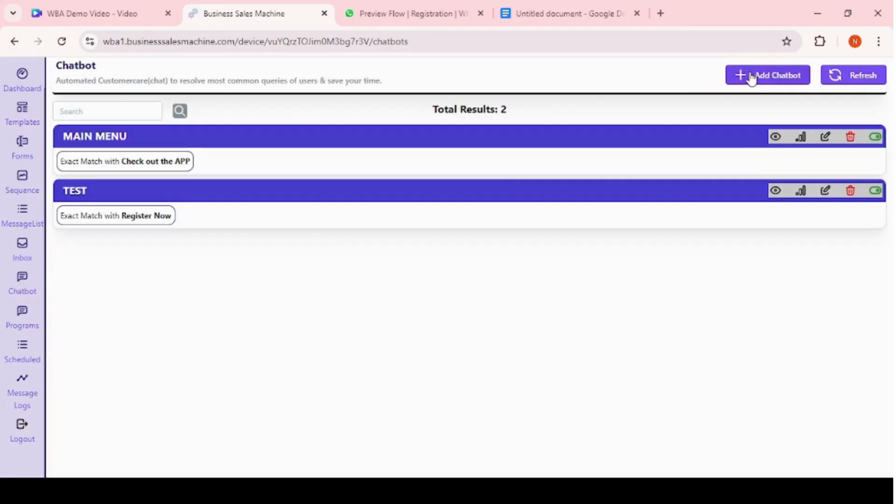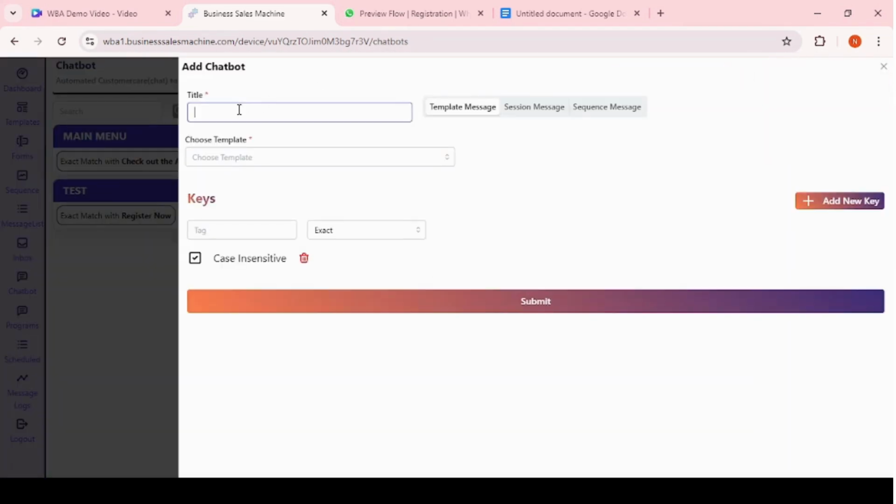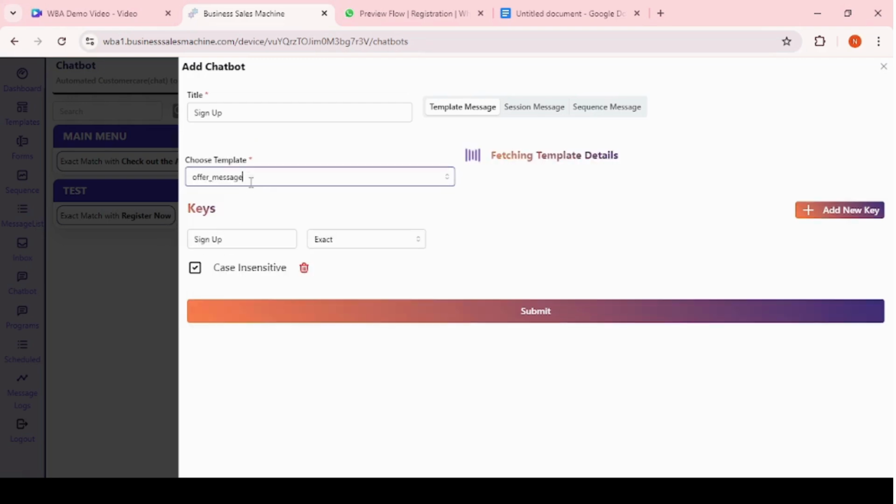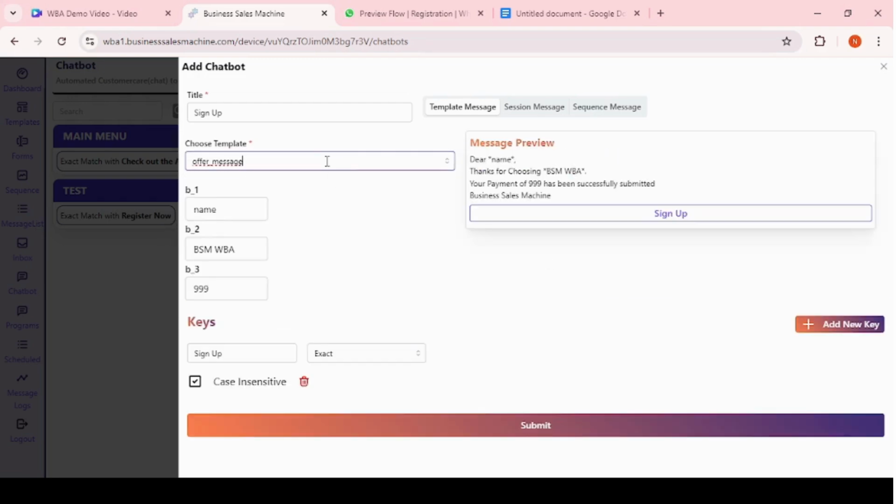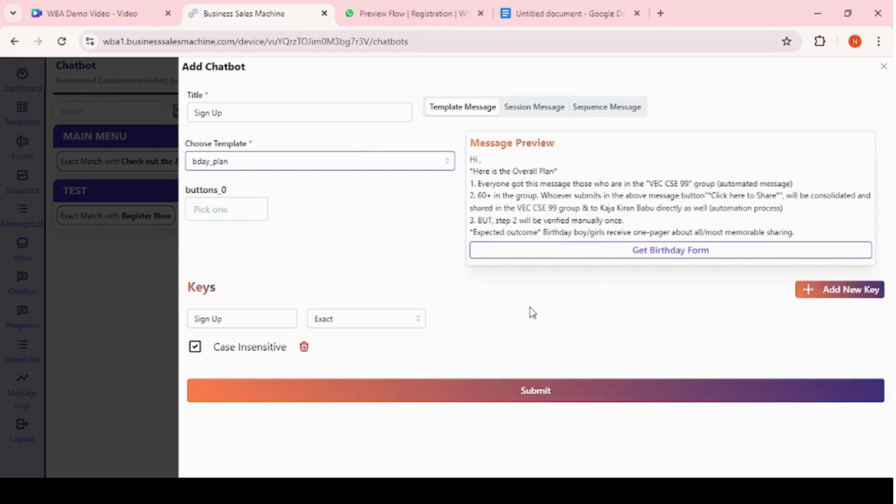So I can go to Chatbot, add a Chatbot, and give any title. Maybe I'm giving a title as sign up itself. And here the keyword is sign up, right? Because when someone sends or clicks on the particular button, sign up, then they should get a particular template, or they should get a different template. Let's say I want to send this particular template, right? So you can add it.